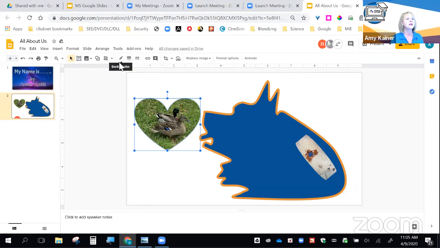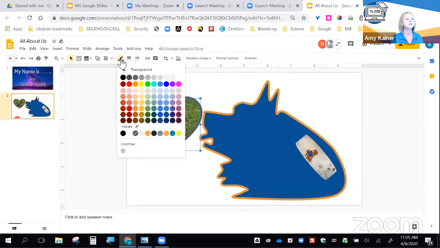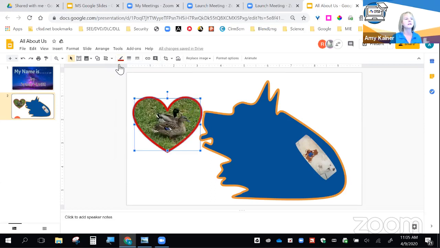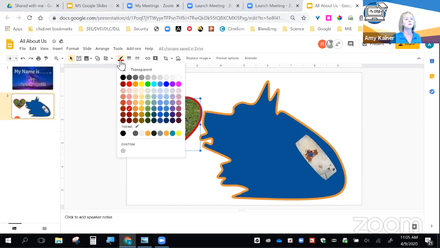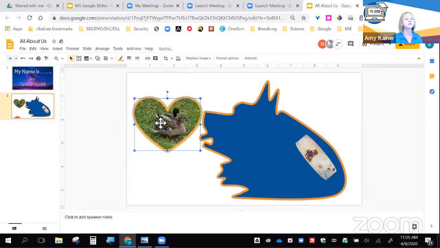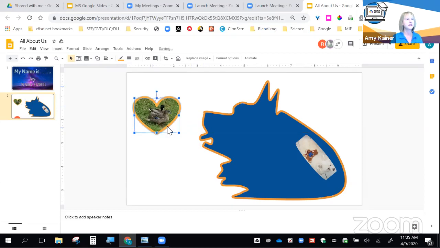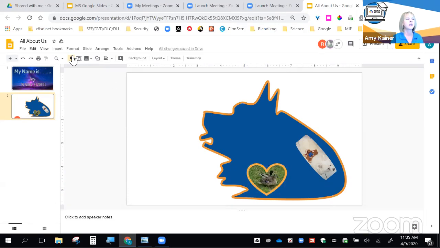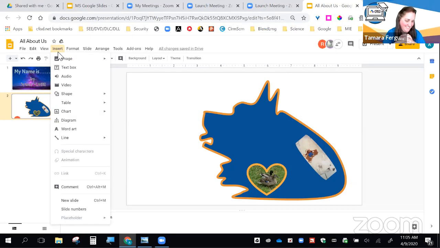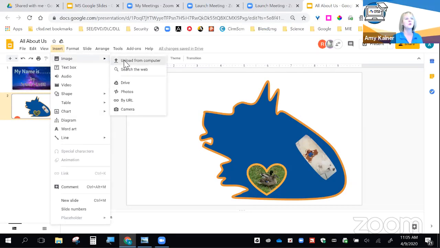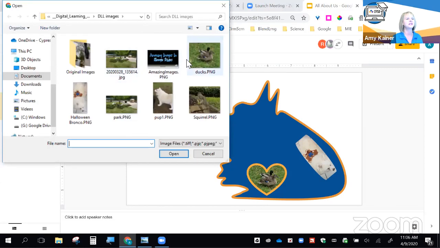Absolutely. So now if I go here to my border weight, I can thicken that line around it and I can change the color. So if I wanted it to be red, like a heart, like love, I could do that. Or if I wanted to stick with my theme and go with orange, I could also do that. So I'm going to shrink it a little and I'm going to drop it right in here about where her heart would be. Aw, she loves ducks. She loves ducks. And now I have one more fun trick to show you with the images.